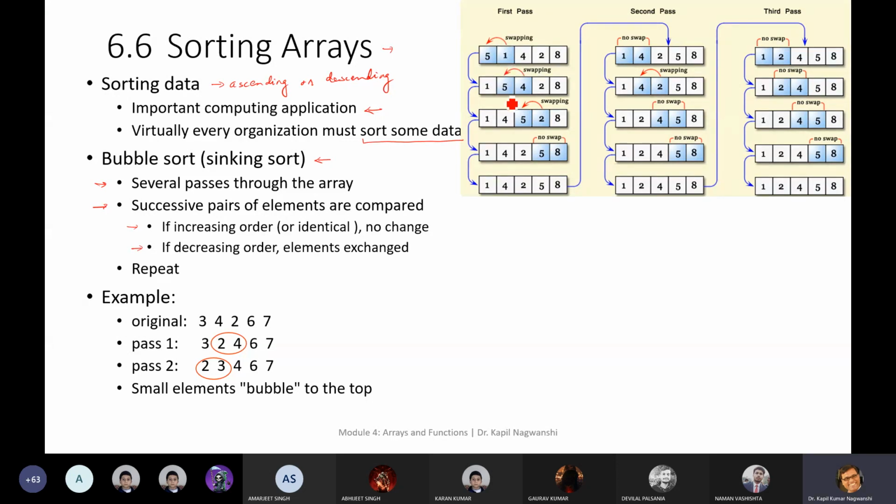Now the next numbers will be compared. 1 and 0 will be compared. Now 1 and 2 will be compared, and then it will be sorted. Then 2 and 3 will be compared. Okay, and because here 5 and 8 are in usual order, no swap is done. This is the first pass, and you can see that this array is not sorted correctly.